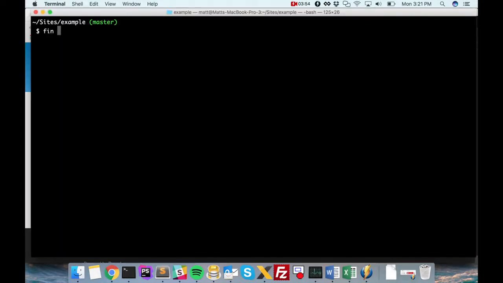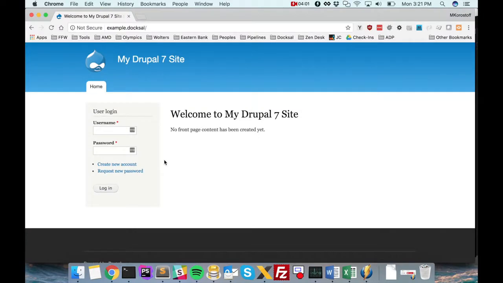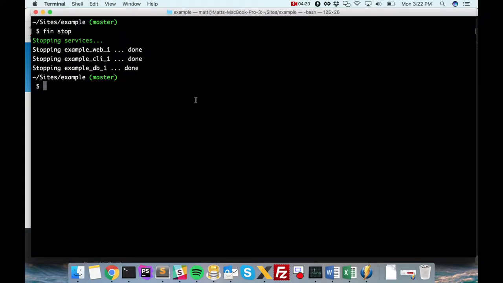If I run fin stop, I can do it all over again. It's as though stopping fin never even took effect. The last command that you'll have occasion to use pretty often is fin rm.